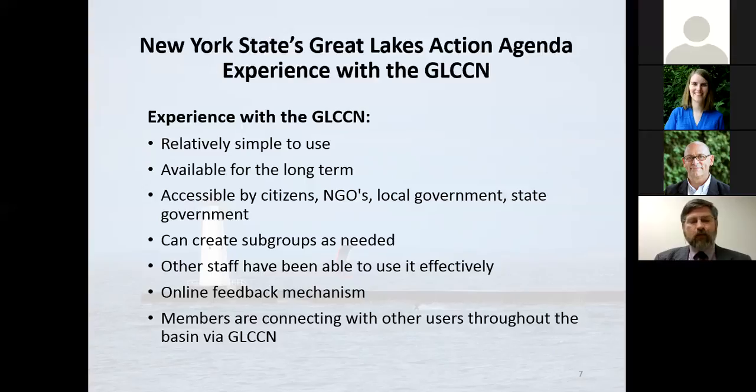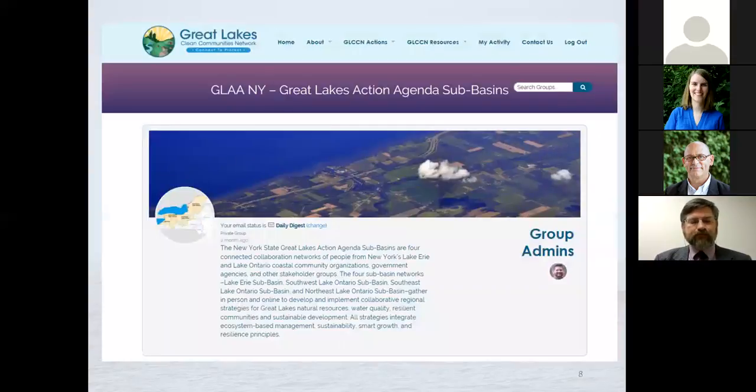And then we also noticed that members, once they join for our purposes, started connecting with everybody else in the network, joining different groups. They're part of both our network and our groups, but they're also part of the greater Great Lakes community and are beginning to share. That was something we hadn't planned on, but we're really pleased to see that people were doing that. And I just want to share a couple of screenshots with you.